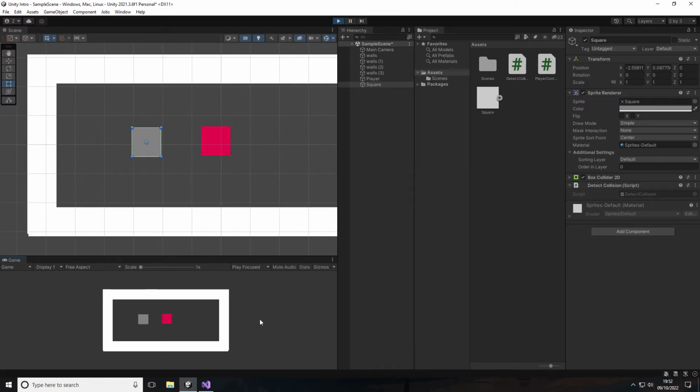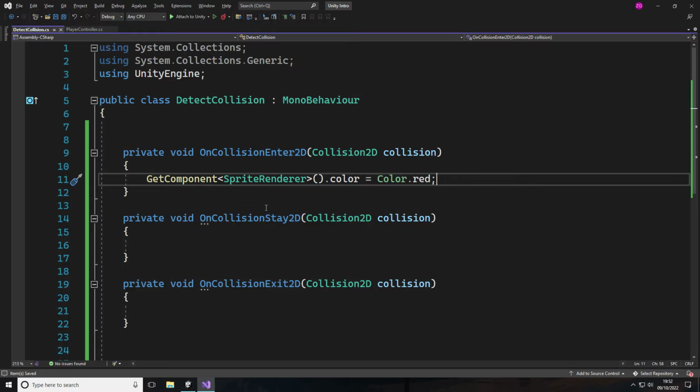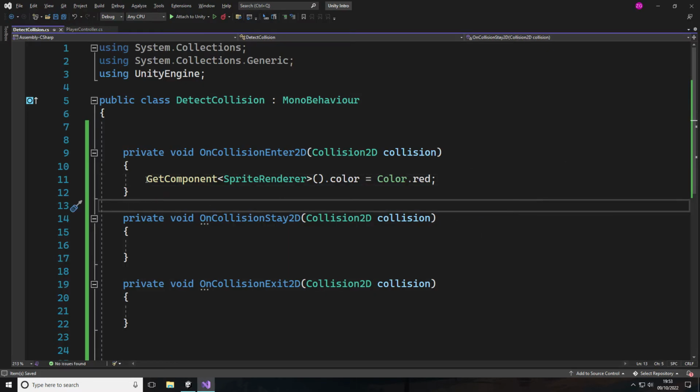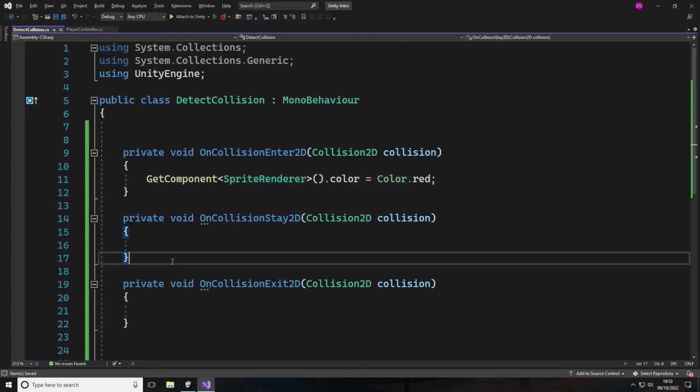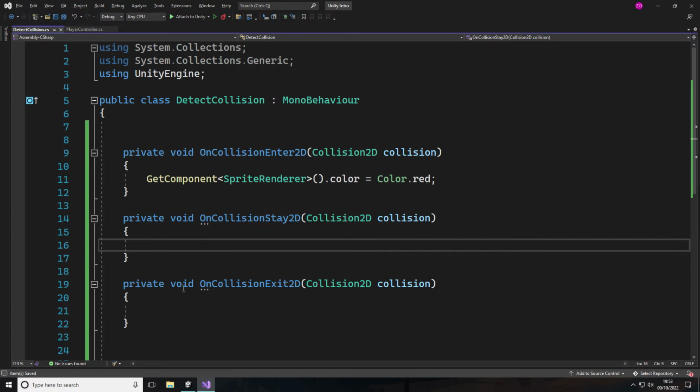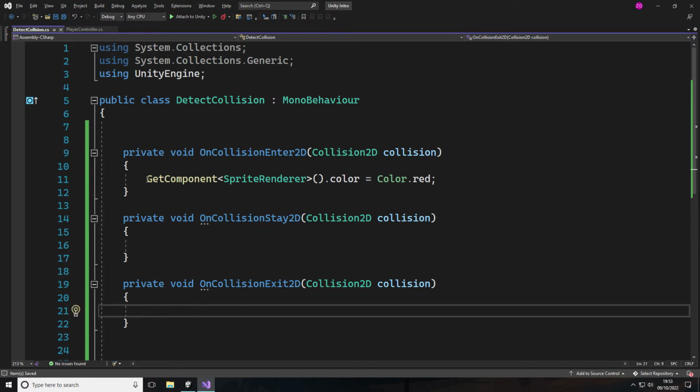Okay, so you can see I've touched it and it turned red. Every time I'm touching it, it's still running that command, but since it's red after the first time, it just stays red. So we have OnCollisionEnter, OnCollisionStay, while I'm touching the object, and we have OnCollisionExit. So let's say when I leave the object, it will turn back to gray. English or American spelling, that's up to you.